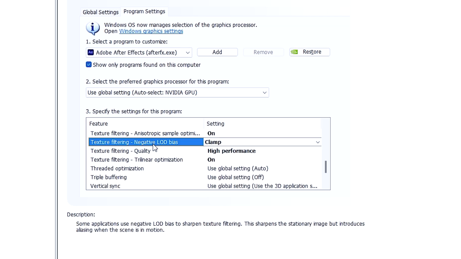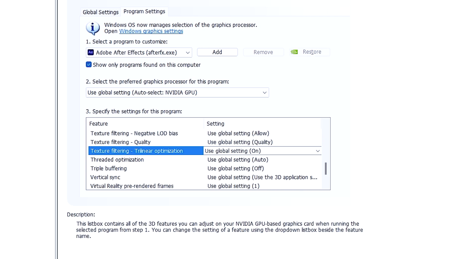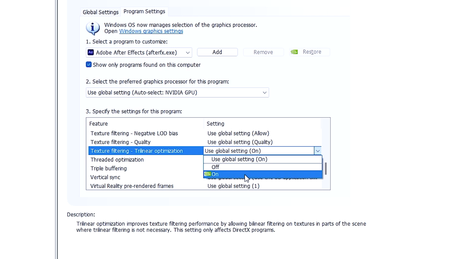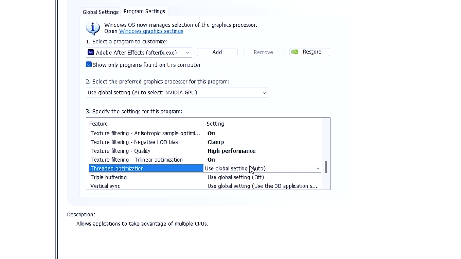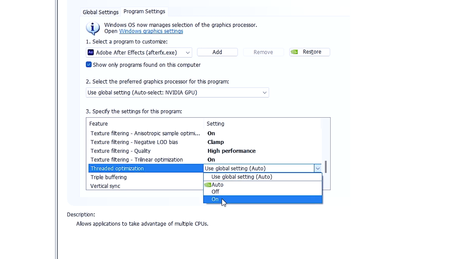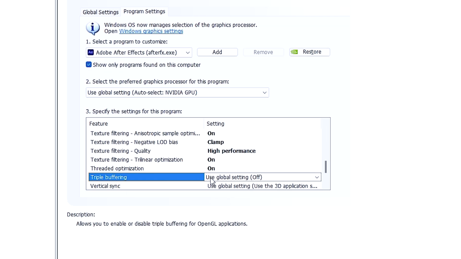Texture filtering negative LOD bias. Set this to Clamp. Texture filtering trilinear optimization. Turn this on to improve rendering performance. Threaded optimization. Set this to On to enable multithreading support, which After Effects can benefit from. Triple buffering. Turn this on. This can reduce stuttering and improve smoothness.